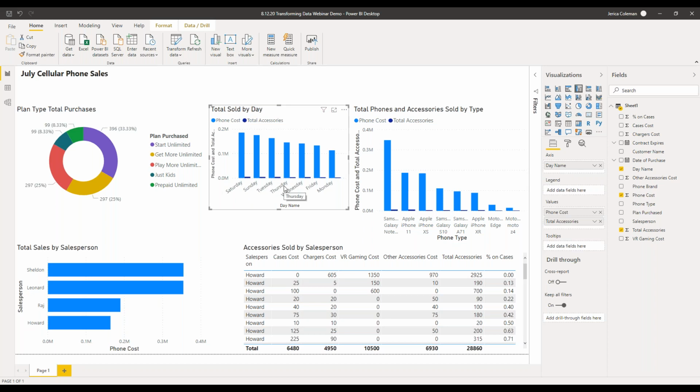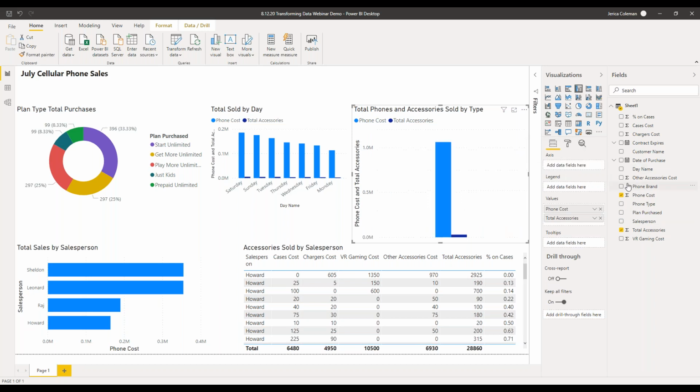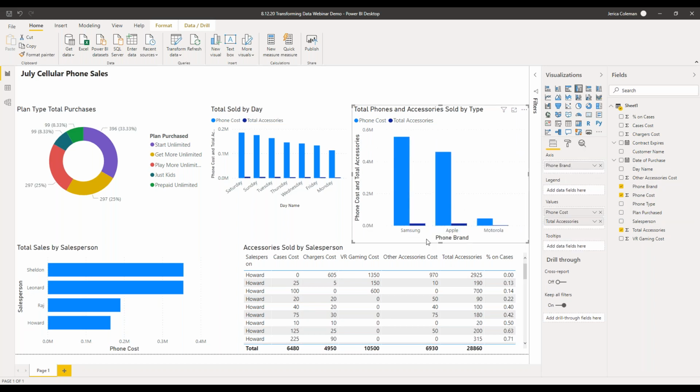Then Tuesday, Thursday. This is summarizing our data. We could look at averages as well if we wanted to, and then we could figure out staffing needs or things like that. For this total phones and accessories sold by type, we have phone type here, so we had the individual phone type, but let's change that over to phone brand. And now we can see Samsung is our top seller.